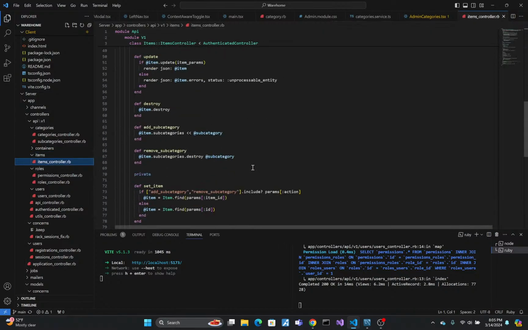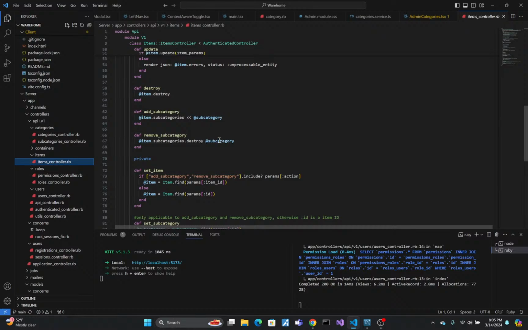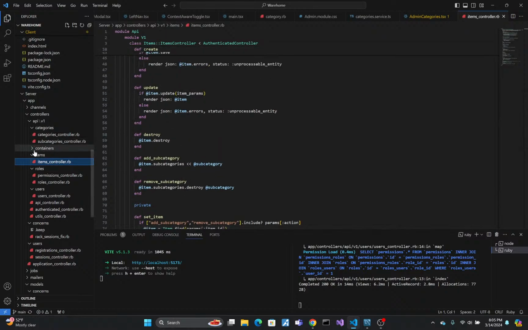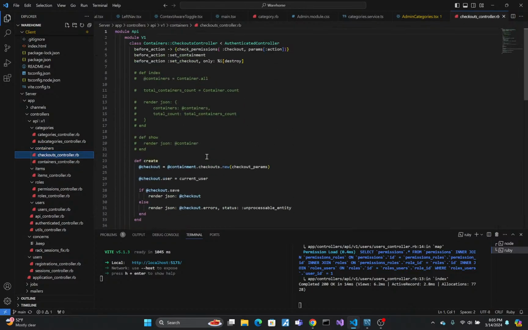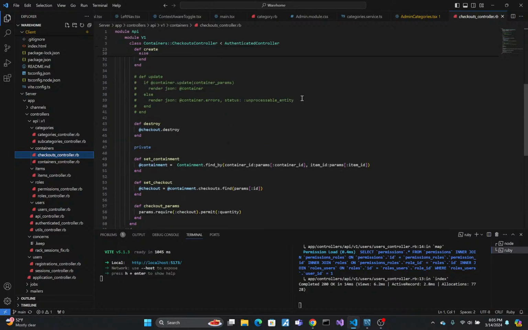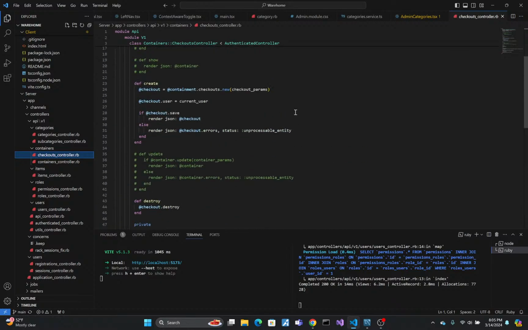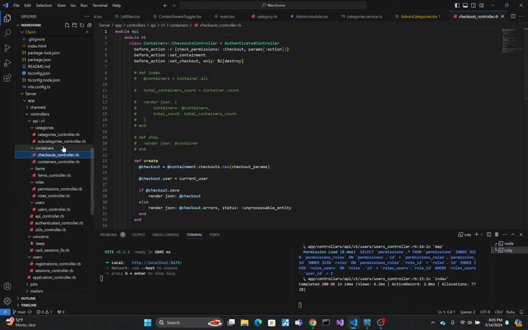Now is checkout on here? Oh yeah. So, add category, add subcategory. Containers. Okay, so checkout is on containers. Okay, just wanted to see that. Index. Checkouts controller, containers controller. Oh, checkouts controller is separate. Yeah, that's going to be towards the end of the project. Checkouts. That'll be one of the last things that I implement. I think it was the last table that got implemented too.